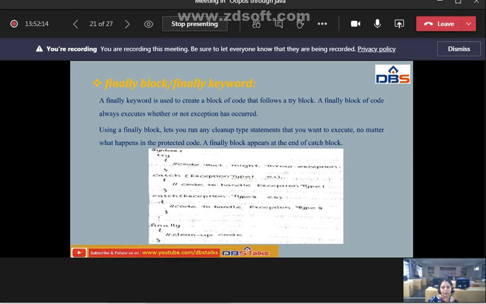Using a finally block lets you run any cleanup-type statements that you want to execute, no matter what happens in the protected code. A finally block appears at the end of the catch block. So the try block comes first, then the catch block, then the finally block. That is the main thing. This is the syntax for the catch block and finally block.